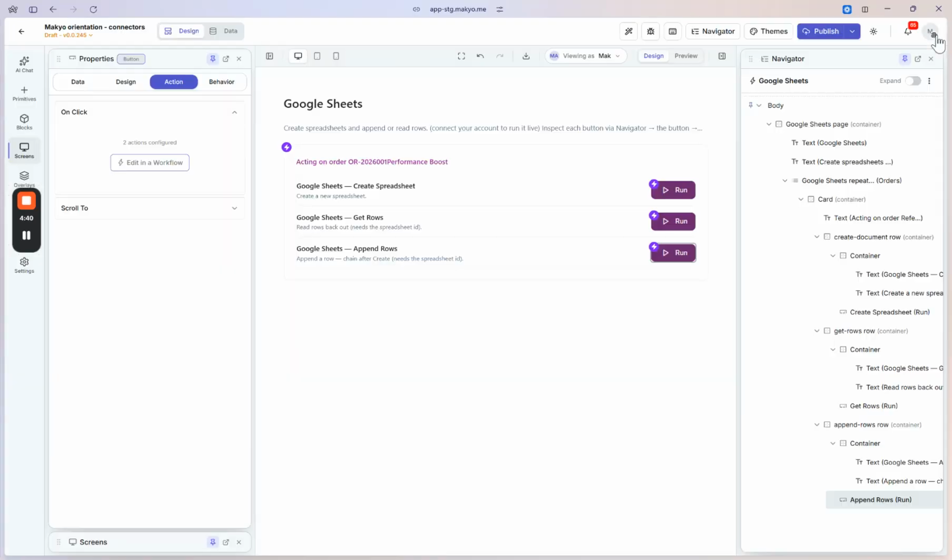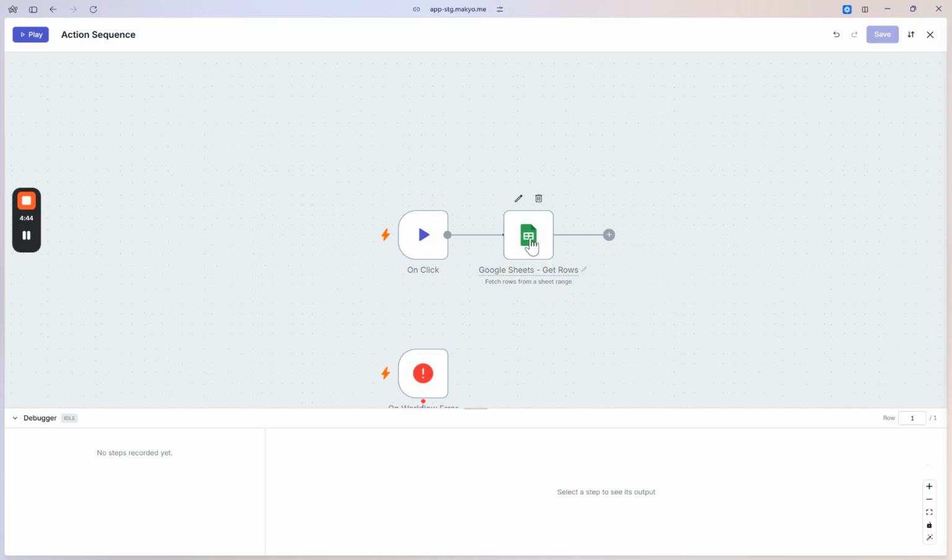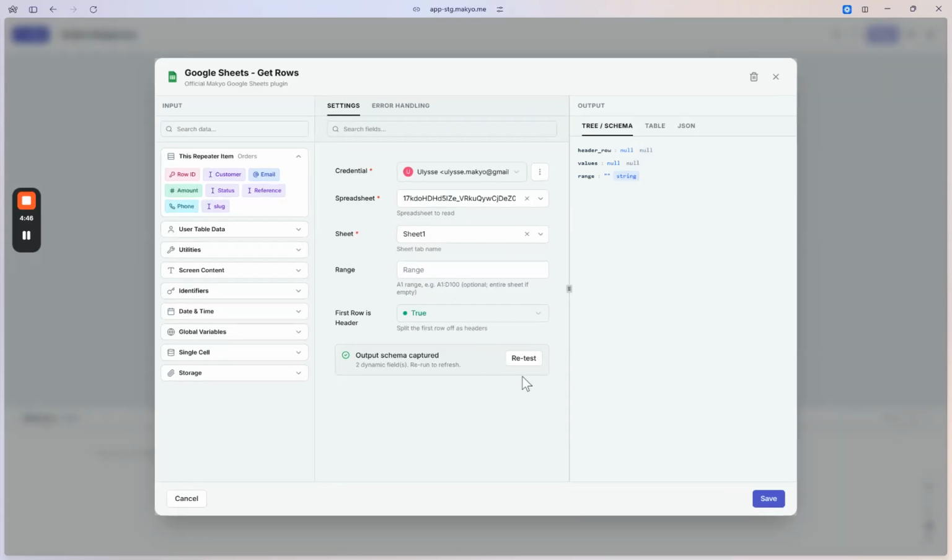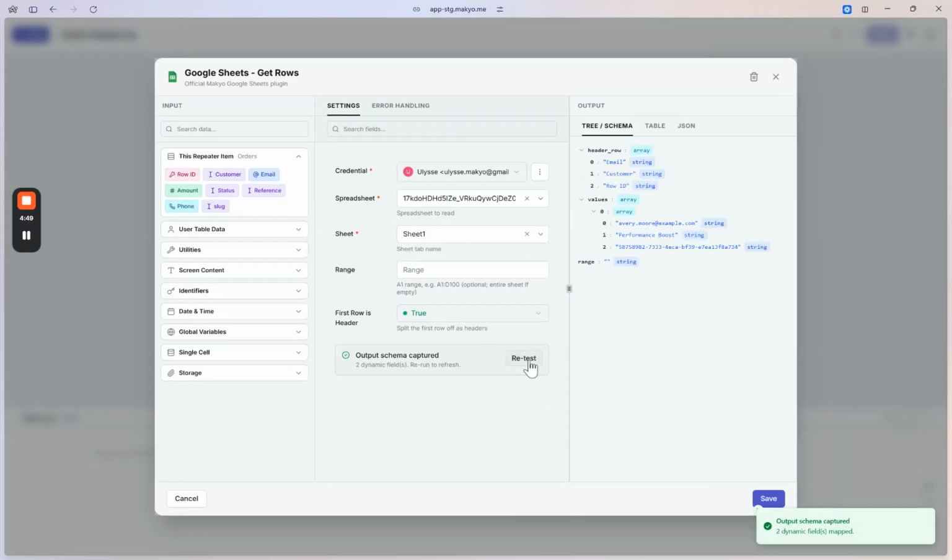All right, finally, let's go back to get rows and try again now that we have some data in the sheet. So let's test it. And we can see the result. This time we do have one row number 0, with exactly the data that we just entered.